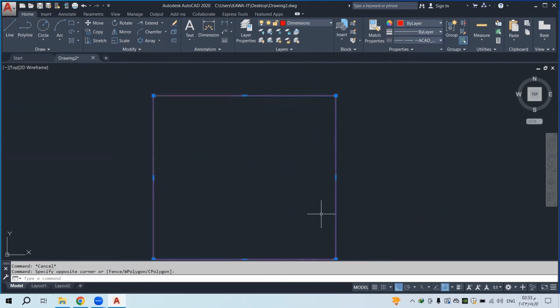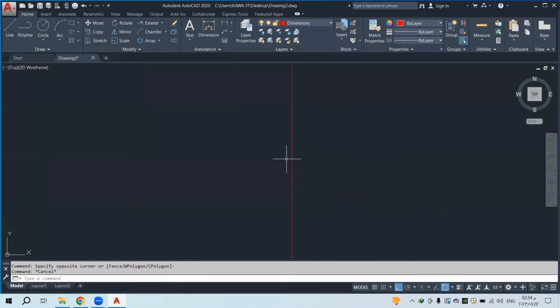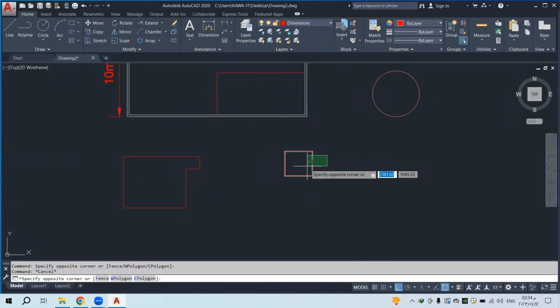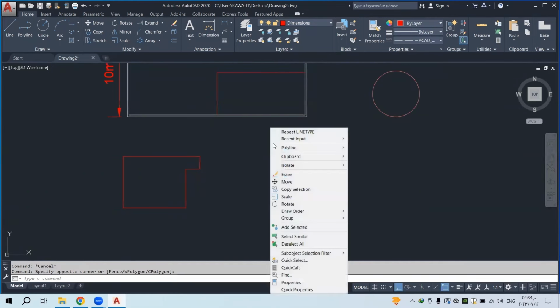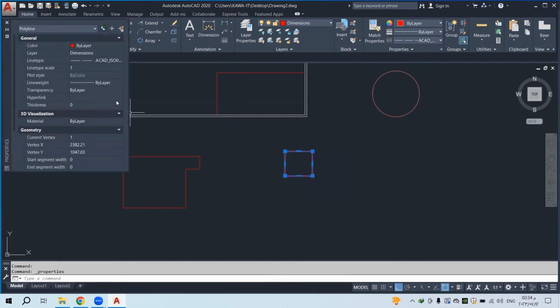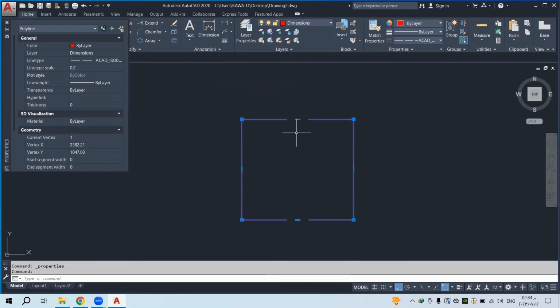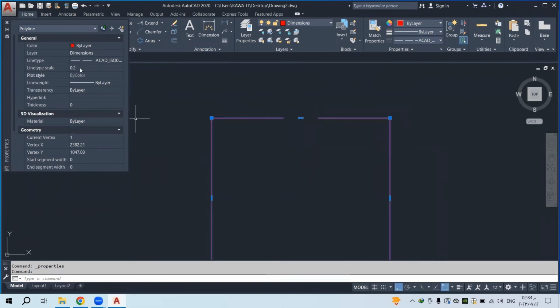This is the dashed line, but I don't see the dashes. Why? To see the dashes, select the line or object, right click and select properties. Change the line type scale. Now you can see the dashed lines. I reduce it from 1 to 0.2.